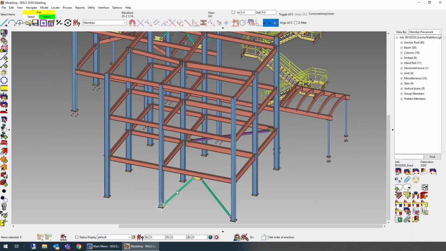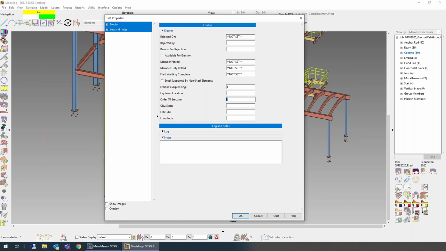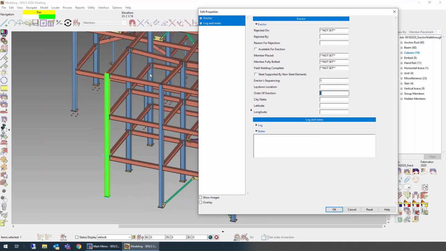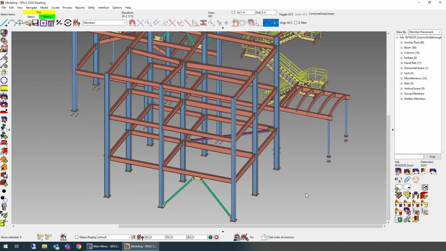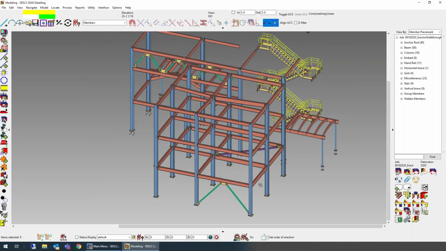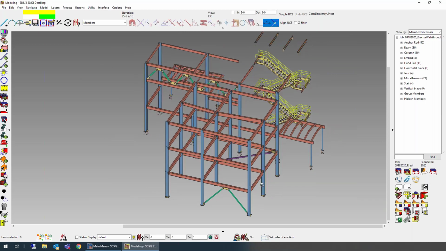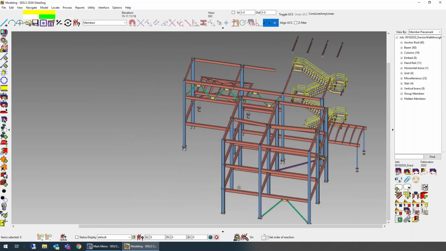Now when I take a look at those member custom properties again, you're going to see I've got order of erection 3. Remember, I started up in this corner, went 1, 2, 3, and it got that placed appropriately. We can even transfer that information over to the 2D drawings. So if I'm looking at the prints, I'll have that shown on there for each individual member.